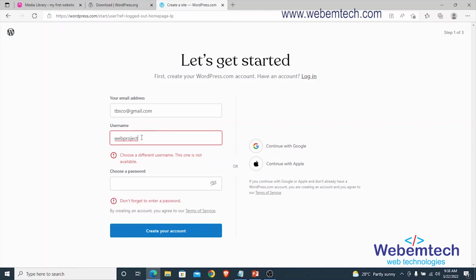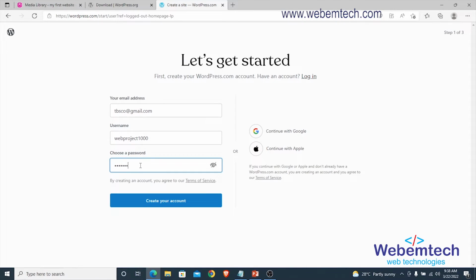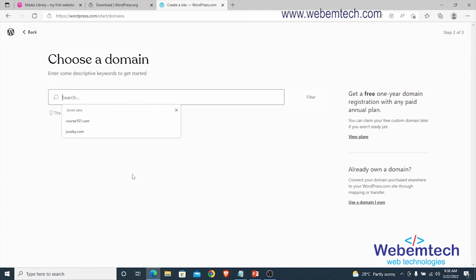Username is taken. Let's call this web project 1000. Alright, then the password here, let's call this project 1000 pass. Alright, so let's click on create your account. You can fill in any of this to your desired choice.